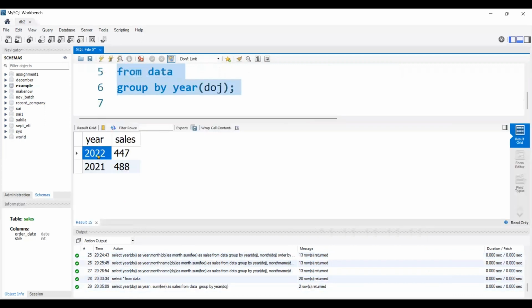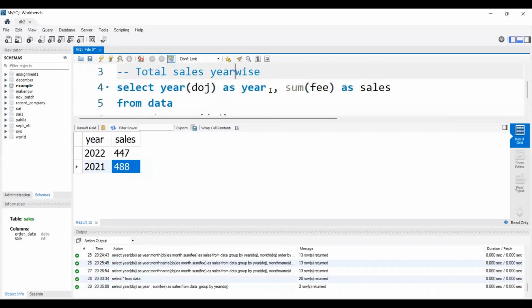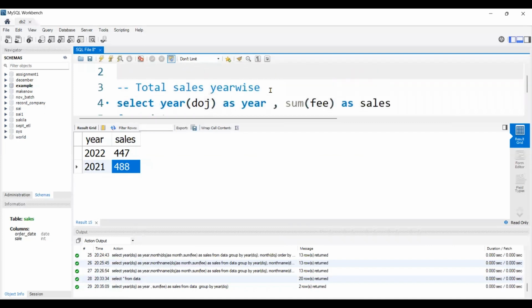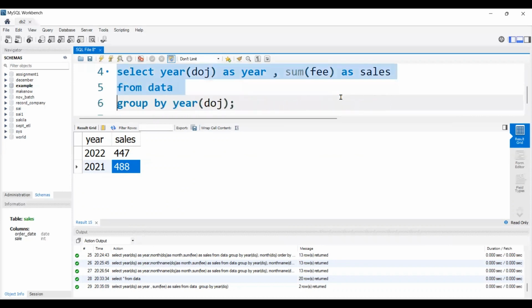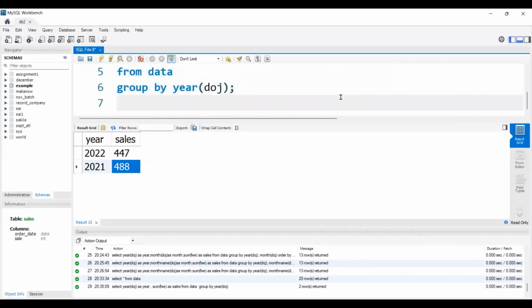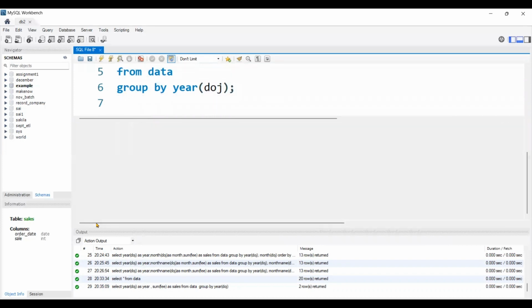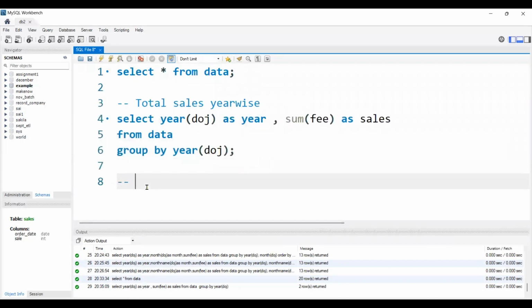So in 2022, we have 447 sales, and in 2021, we have 488 sales. Now I just want to go a little deeper into that, like showing the month wise total sales, month wise and year wise. So I'll just copy the same code. Now I just write total sales year wise, comma month wise.